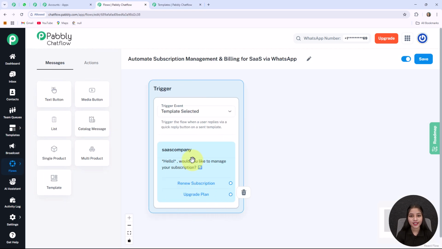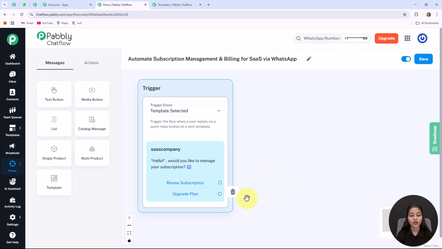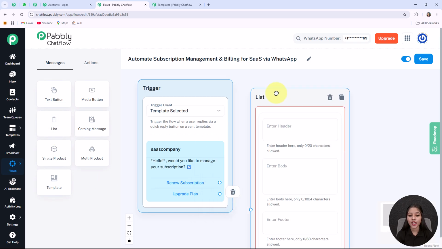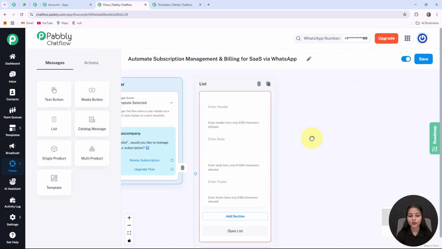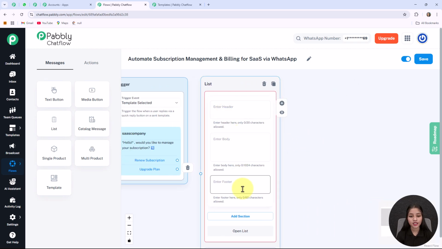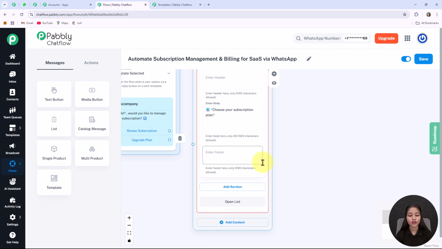So here I selected the template that we have recently created. After that, whenever my user clicks on this, my bot will respond to them. For that I am taking one list button, and dragging this box here. Here you can see this box is divided in 3 parts, that is header, body and footer. Header is optional and I am not writing it, so I am leaving this blank. I am directly writing the body. Here I write, choose your subscription plan. Now the footer is also optional, so I am not writing it.